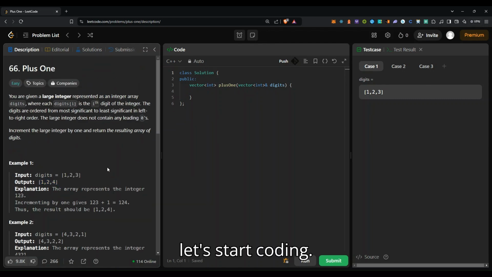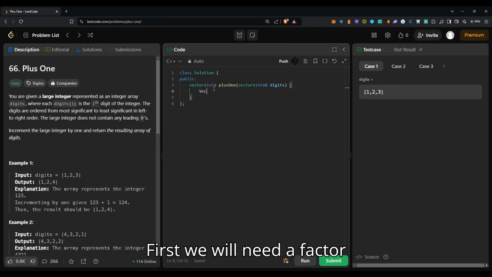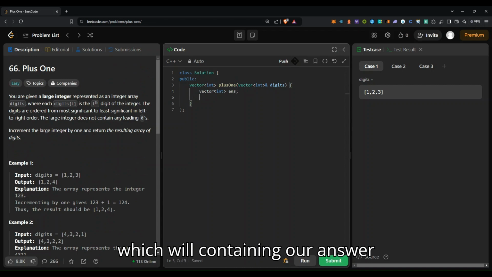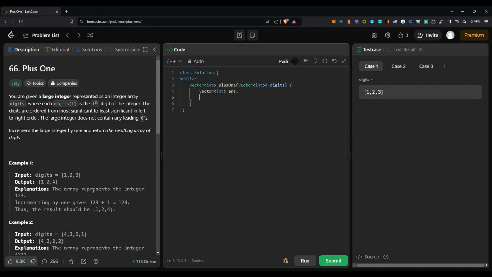So let's start coding. First we will need a vector which will contain our answer. As we have to add 1 to the last element, we will start iteration from the right side.